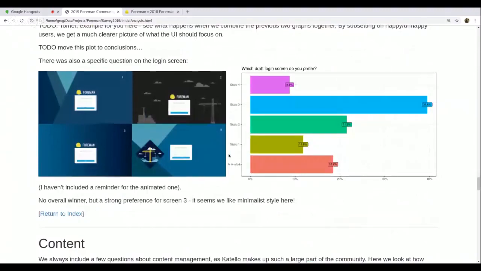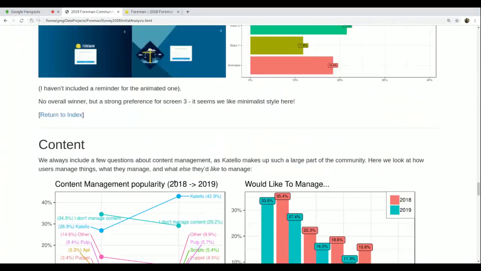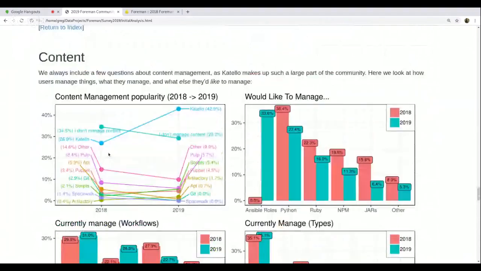Login screens were particularly fine. Slight preference here for the very plain part, page 3. Fair enough. Content, again, big wins for Katello, a huge update in people who actually use Katello. They've now overtaken the people who don't manage content at all, which is really cool.